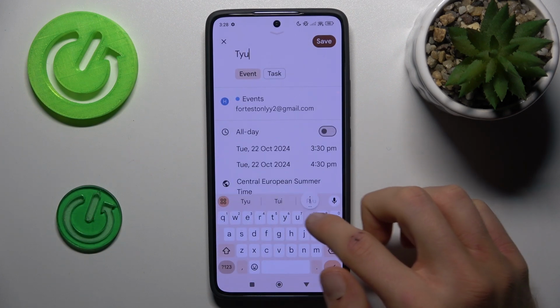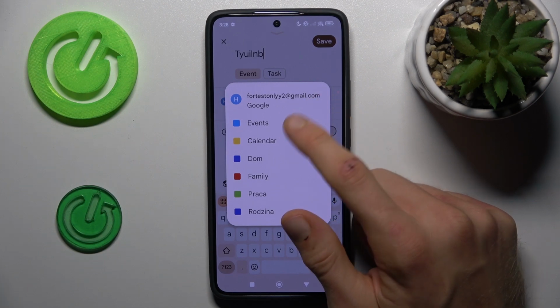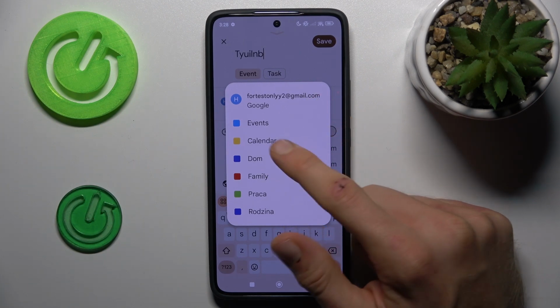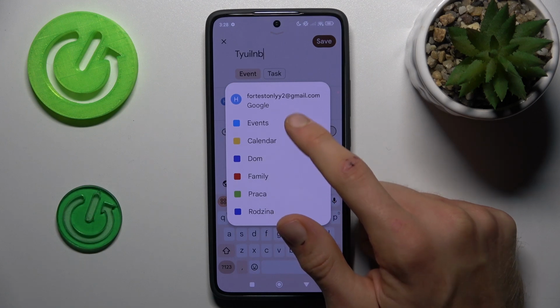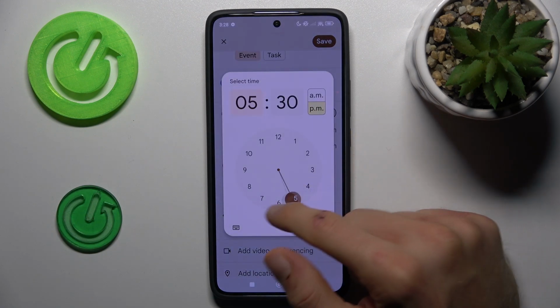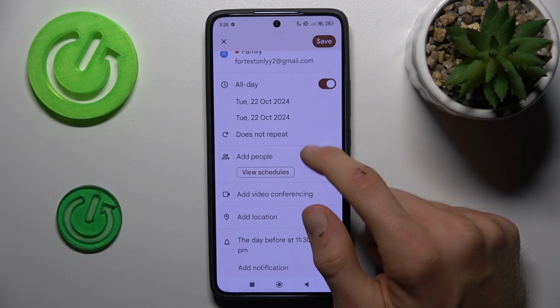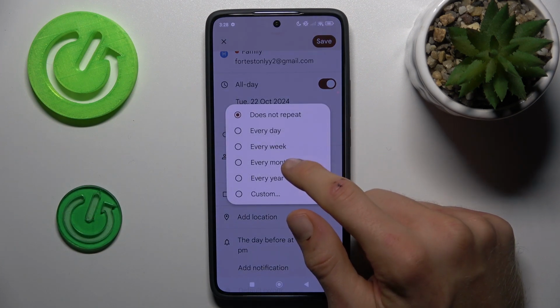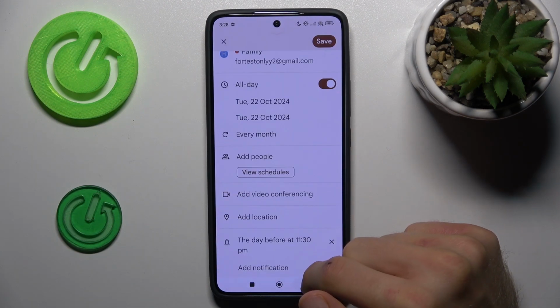First step, you can add the title of your event. In this part you can set a group for what this event is, maybe our calendar, events, house, family, work. In this part you can set when the event starts and finishes, at which time, and there we can set it will be all day event. Repeat of that if we need it, and we can make a custom repeat.